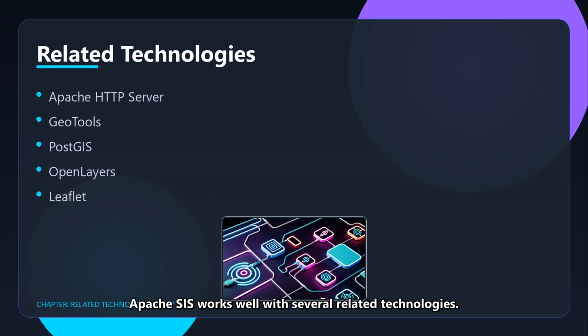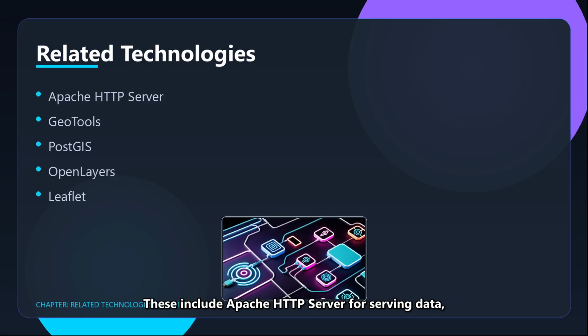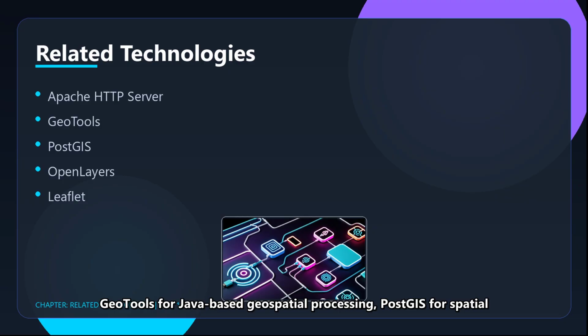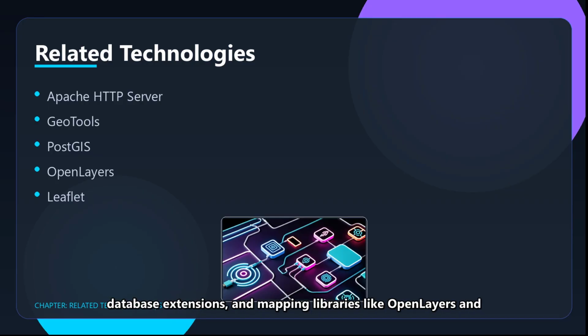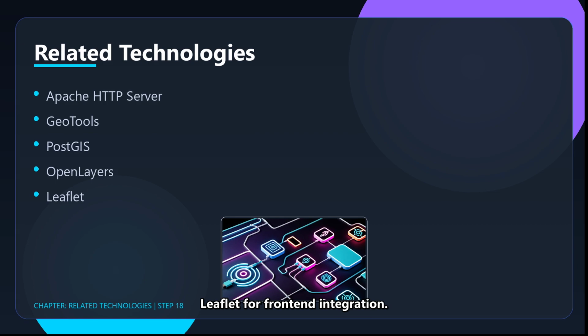Apache SIS works well with several related technologies. These include Apache HTTP Server for serving data, GeoTools for Java-based geospatial processing, PostGIS for spatial database extensions, and mapping libraries like OpenLayers and Leaflet for front-end integration.